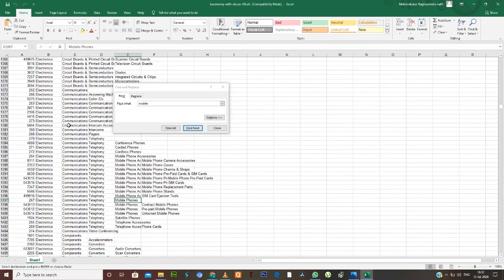So this is a huge sheet. You have to find the right code and paste it in the Google product category.